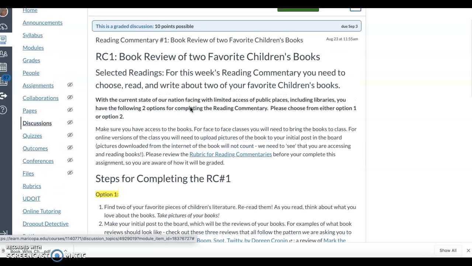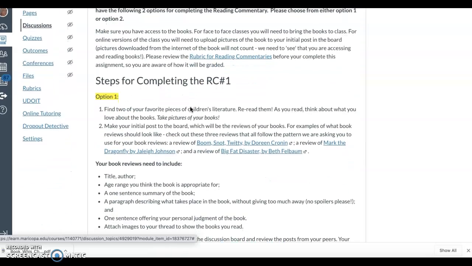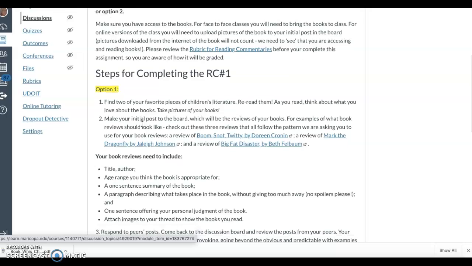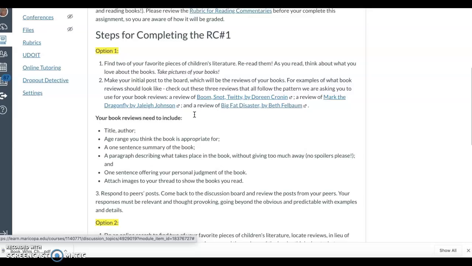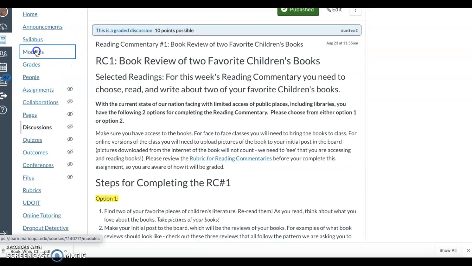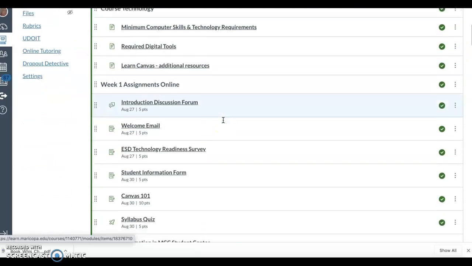Okay, if you have any questions about option 1 or option 2, please let me know. These options will be available for all reading commentaries. So basically, the difference here is that option 1 is finding the actual book in hand, either in an e-reader or read aloud online, or through one of the many online reading tools that I have for you, or you can find an online review of the book to help you understand the book. Those are the primary differences this week.